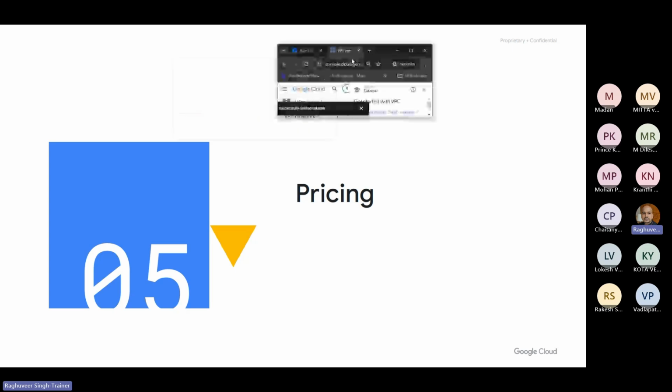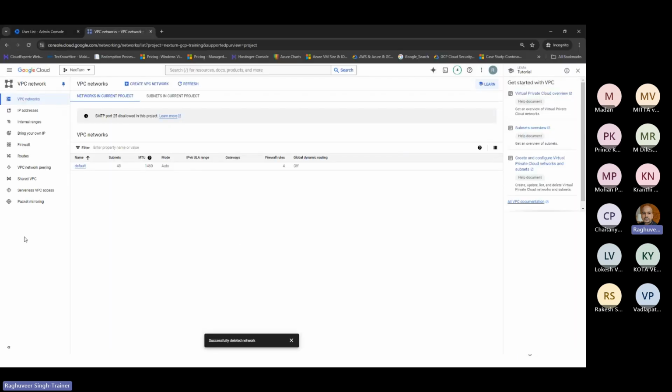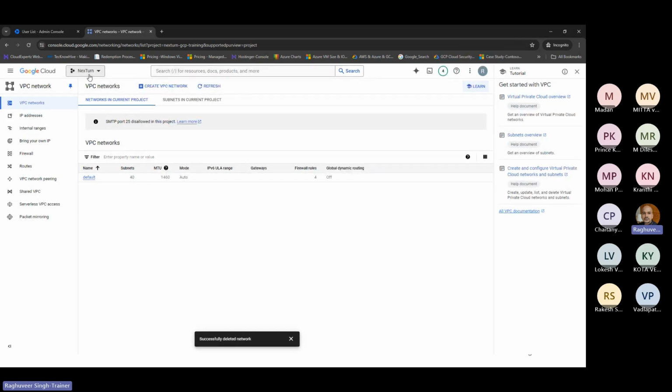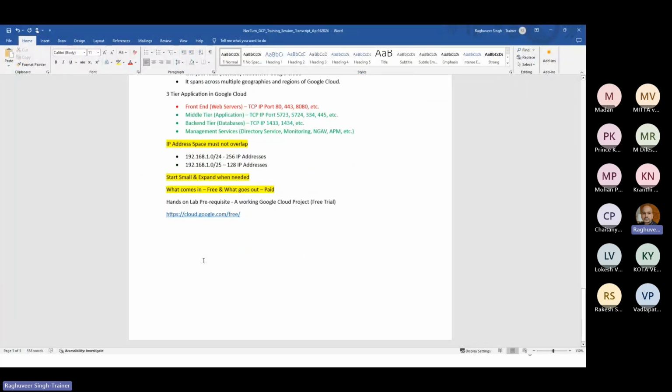I already have logged into my Google Cloud project. I have created a project with the name Nextern. All the provisioning that we need to do, I will be doing in this project only. Let us all sign in to your respective Google Cloud project or Google Cloud console and select the project of your choice where you want to build and deploy resources. Yesterday, as I talked about, we have three types of VPCs in Google Cloud.